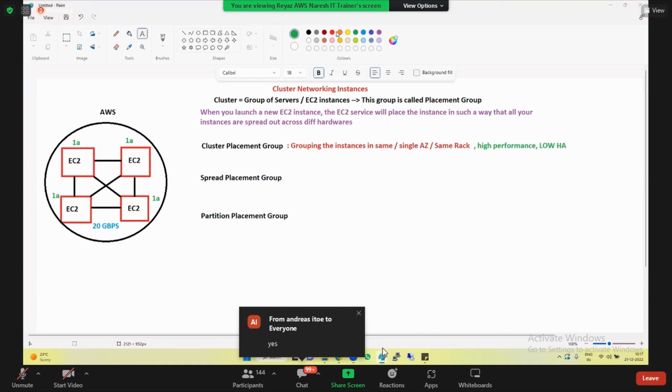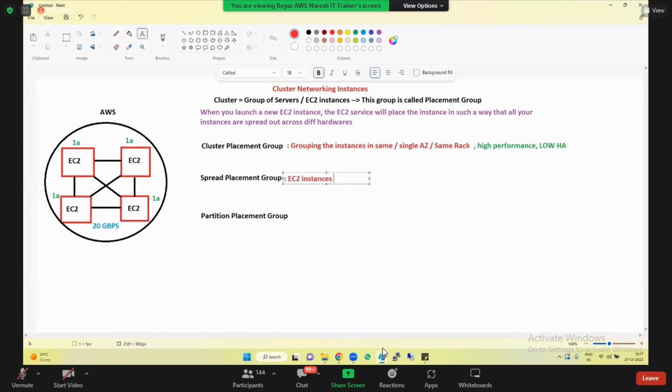What is the spread placement group? The EC2 instances are spread across availability zones. You are grouping the EC2 instances across availability zones, guys. So now you tell me, I have very critical applications that should never go down. Will you choose cluster or spread?